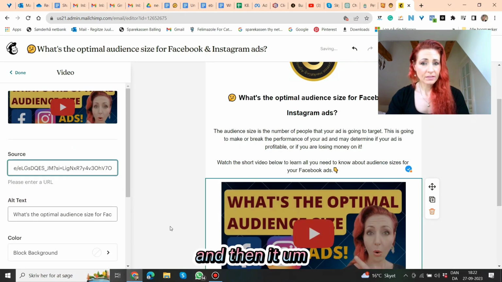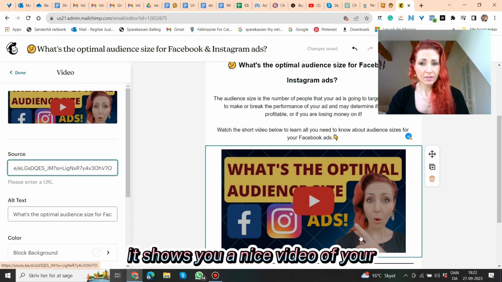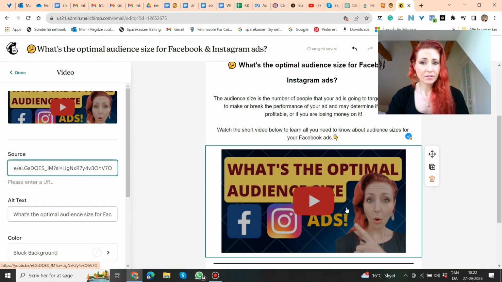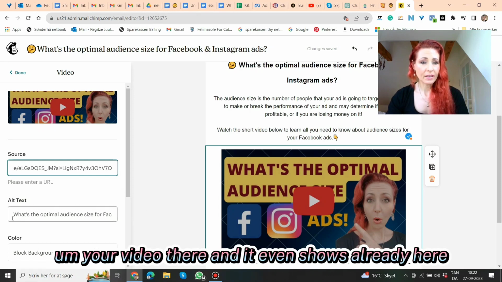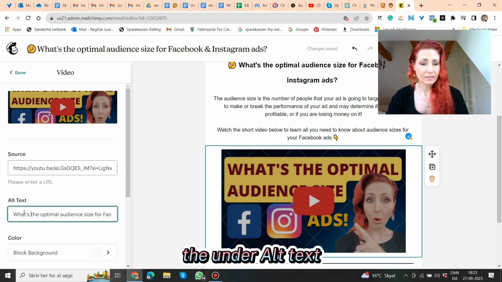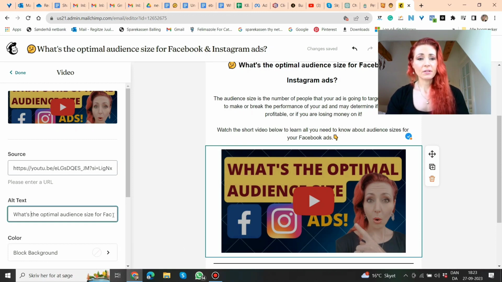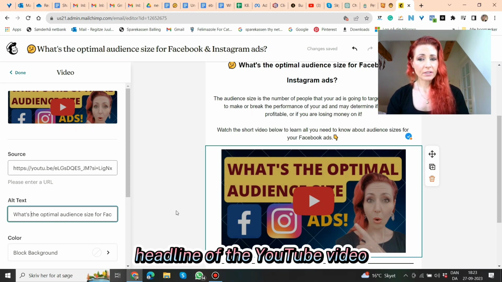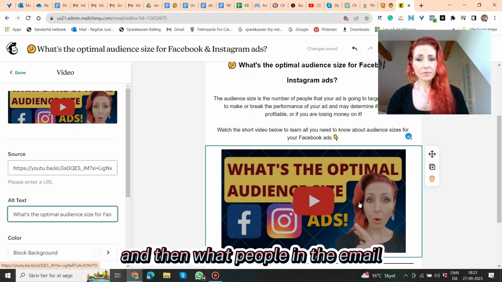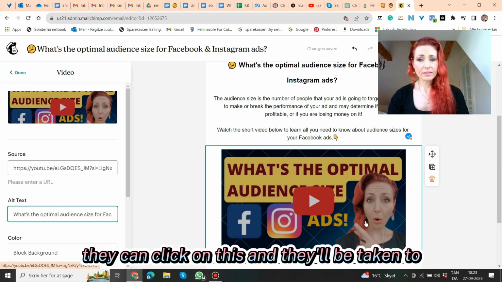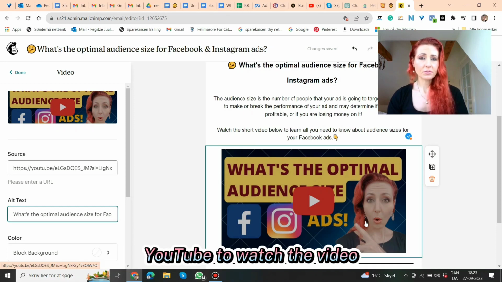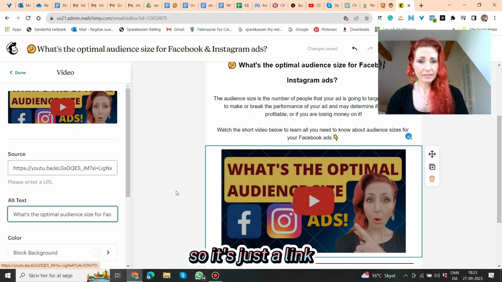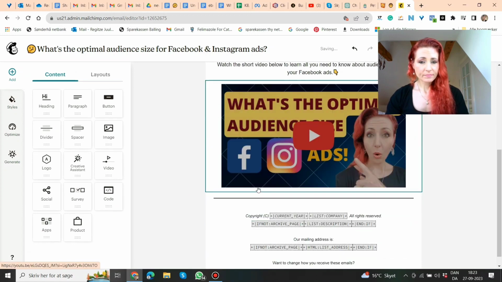And then it shows you a nice video of your video there, and it even shows already here under alt text. It also shows your headline of the YouTube video, and then when people are in the email, they can click on this and they'll be taken to YouTube to watch the video. So it's just a link, but pretty nice, I think.